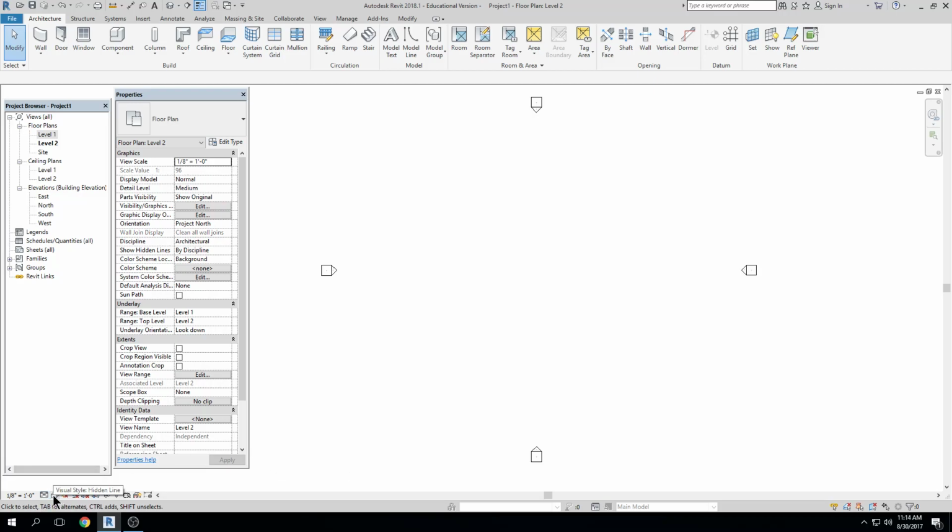We have our visual styles here, so do we want it wireframe, hidden line, shaded, right? Realistic, consistent colors. I'm going to change mine to hidden line. But that is just how we're viewing it on the screen. It doesn't actually physically change anything. It just visually makes it look different, right? So you can switch those back and forth and be able to view your model better without actually changing anything in your model, okay?